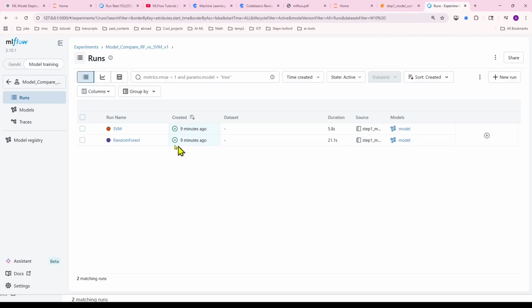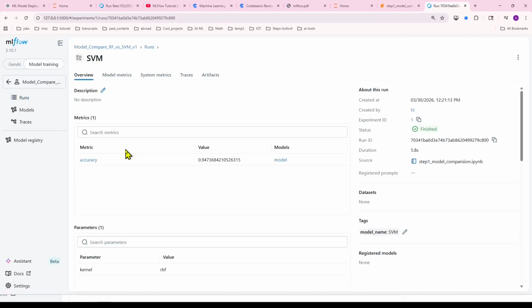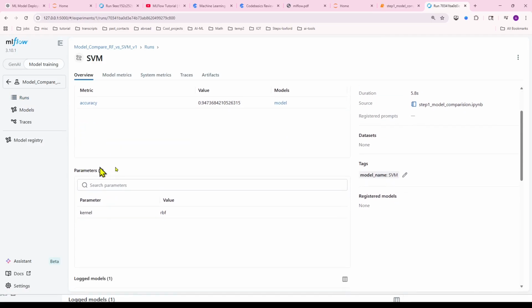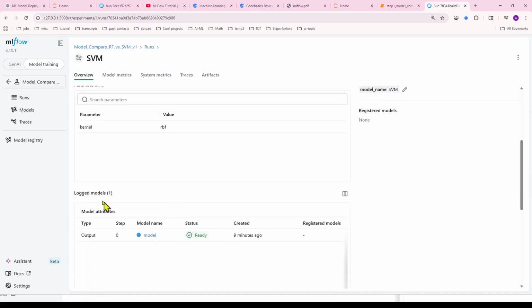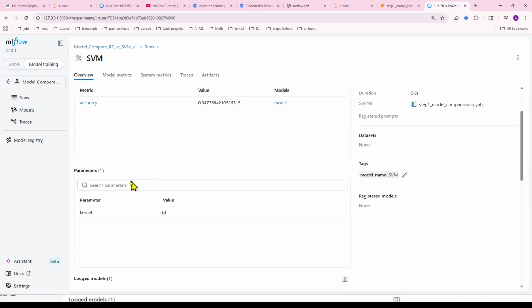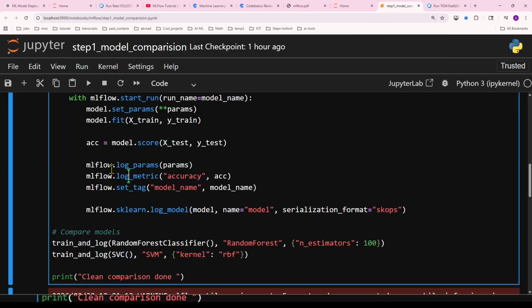Now let's click on this SVM just to see what it's showing. So you see, for SVM it's showing me metrics, accuracy. For parameter it's showing me kernel RBF. For logged model it's showing me this information. And the reason it's showing me this is because manually I specified in the code over here to log my parameters right here, and log metric I want to see accuracy, and my model name would be this right here, and log model is this right here.